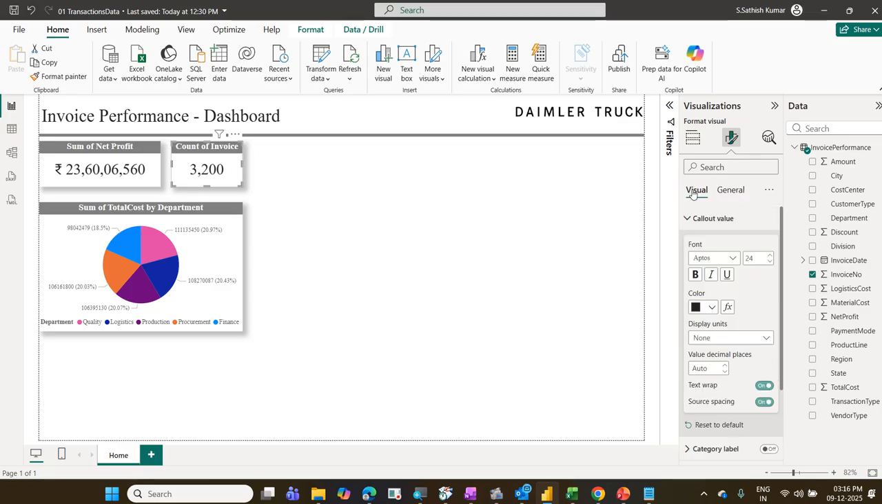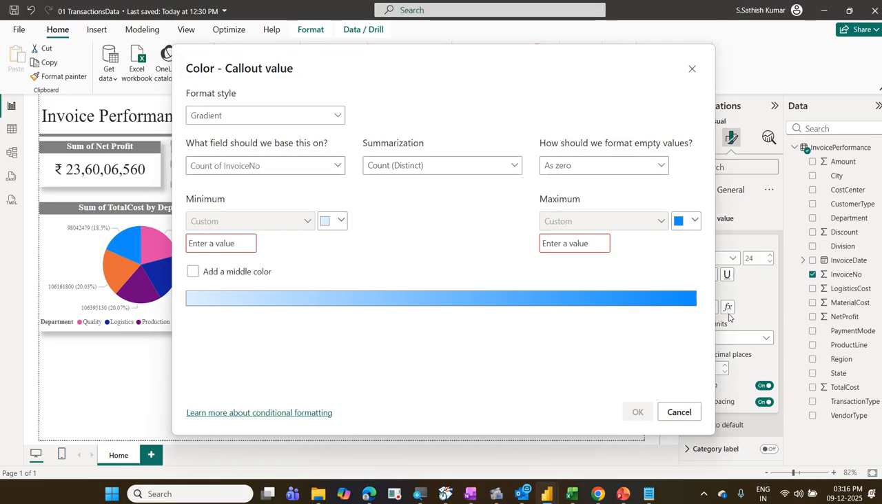It's opening a new dialog box and it's asking gradient. No, it's not gradient. The gradient will be useful for the chart, for a bar chart, column chart. You can use heat map. We'll come to the heat map. We'll see heat map in the later session. Now I don't like gradient. I recommend to go with rules. Go to rules.